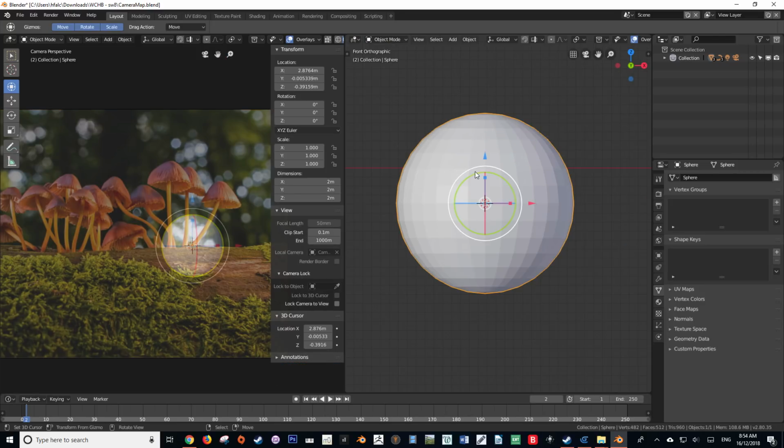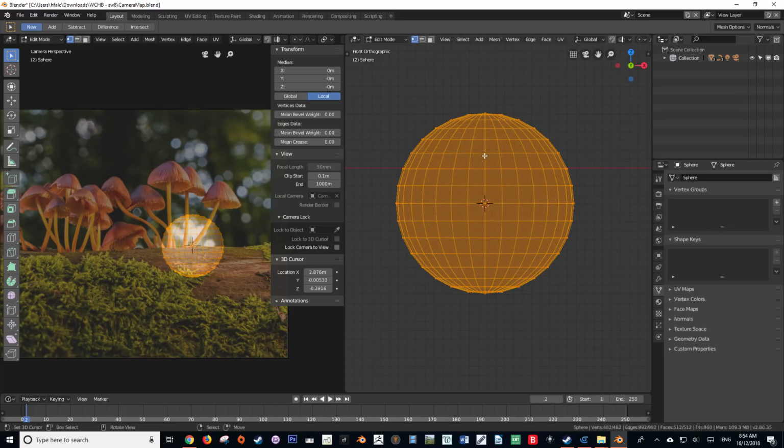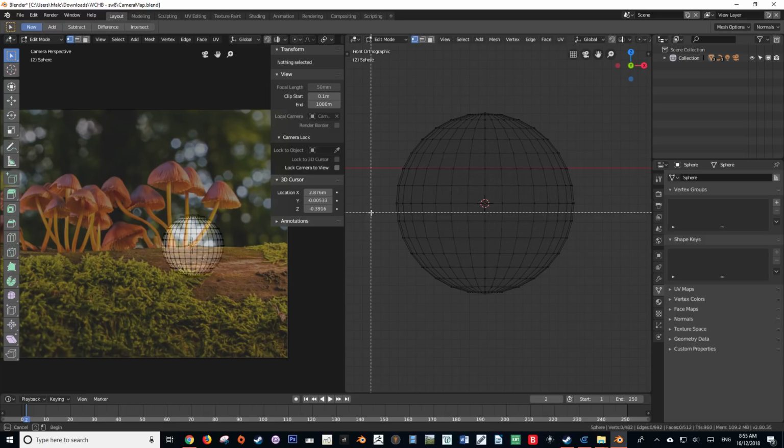Now we can jump into edit mode by pressing Tab, and then we're going to press Z, so that we can see the vertices on the other side, and it counts them in our selection. I'm going to press A twice, so double tap A, then press B to get our box select tool and just drag that out.